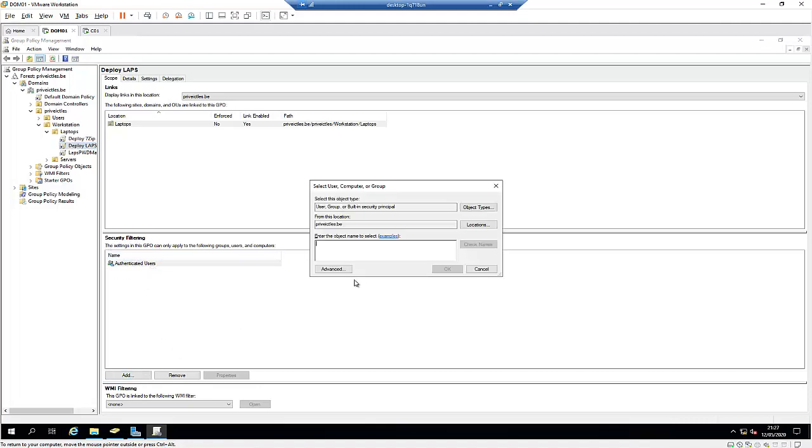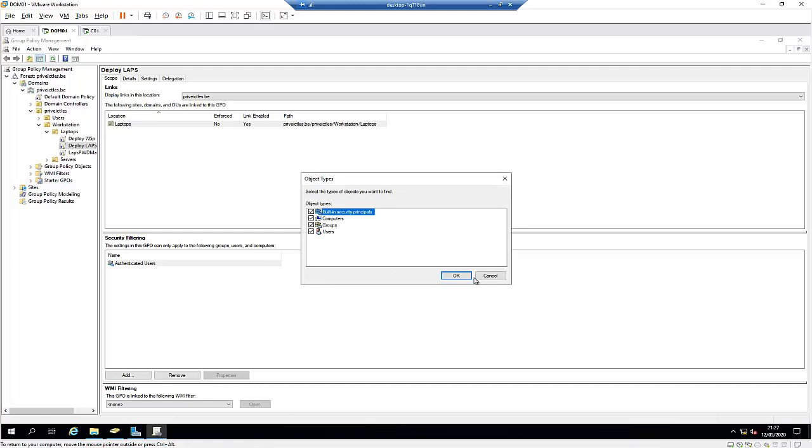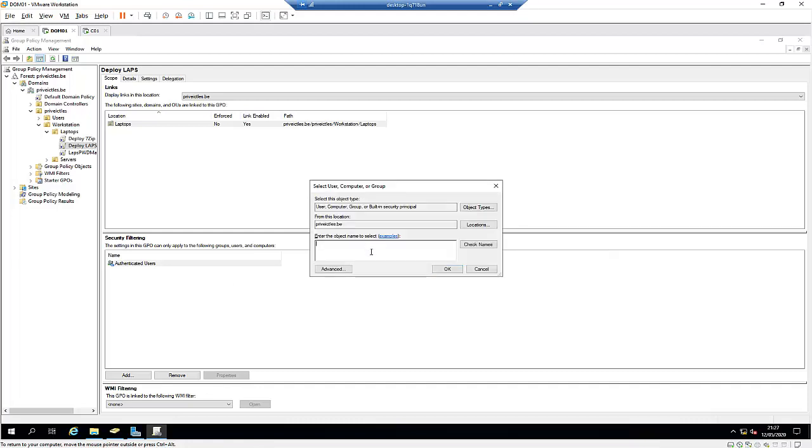I will need to add domain computers, because this is actually meant for the computers. So go to object types and select your computers to be among the list. And I'm going to select the domain computers object and check names. Go to pick domain computers.